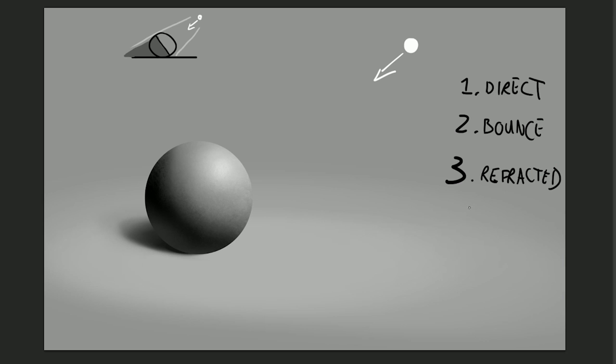So now we're going to look at a bunch of paintings and talk about these simple things and why they have the effect they do on objects.